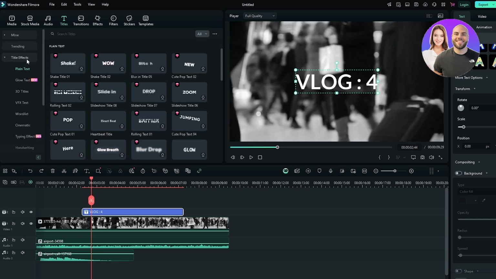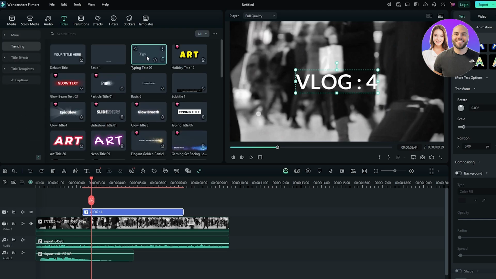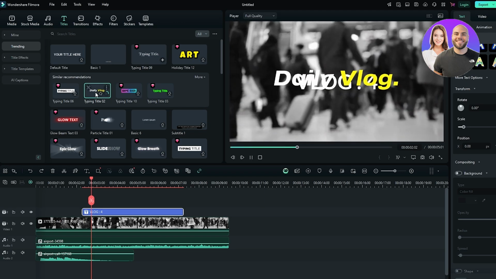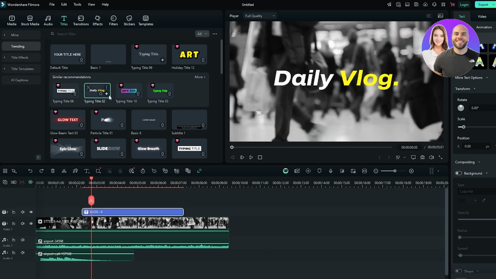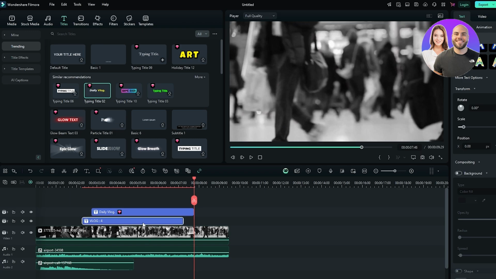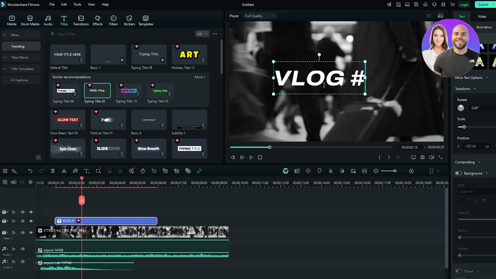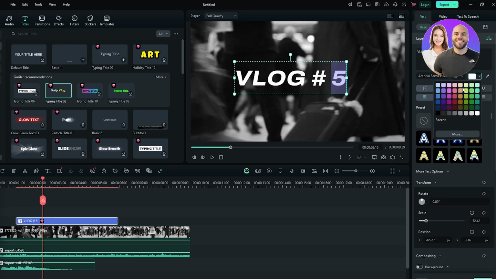For example, a typing effect. I believe it should be right here. So we could go with that, or yeah, that looks good. We'll go ahead and add that. Click on the plus button to add it. There we go. So now what we'll do is I'll actually just delete this. And over here, we'll click over here. Instead of daily vlogging, it'll be vlog number 4 or 5, whatever. And then for this one, I'll select 5 and change the color to a yellow color.